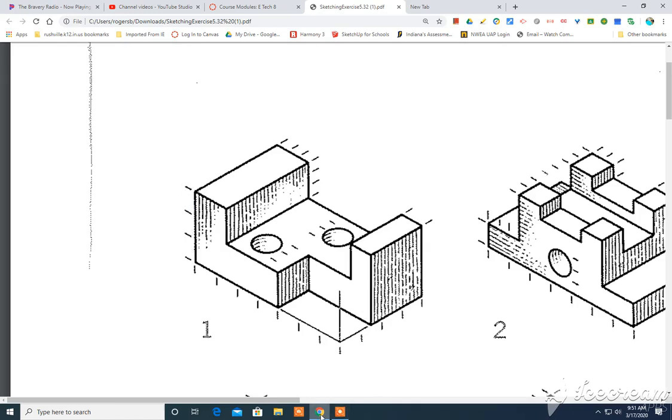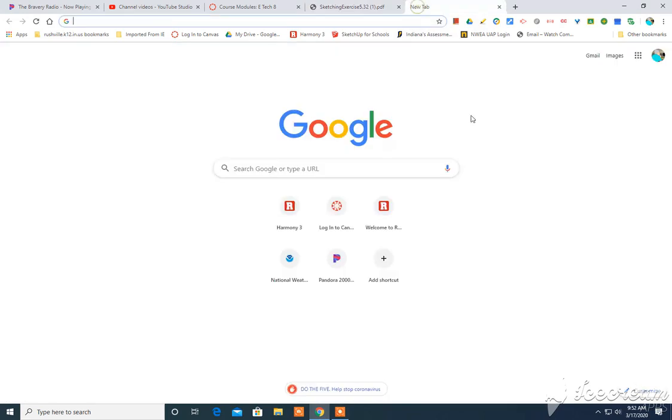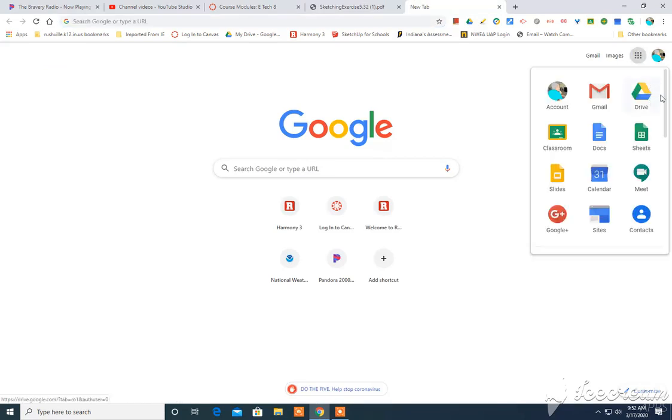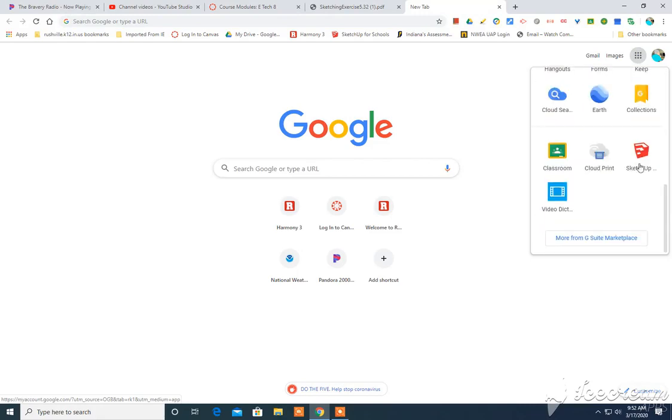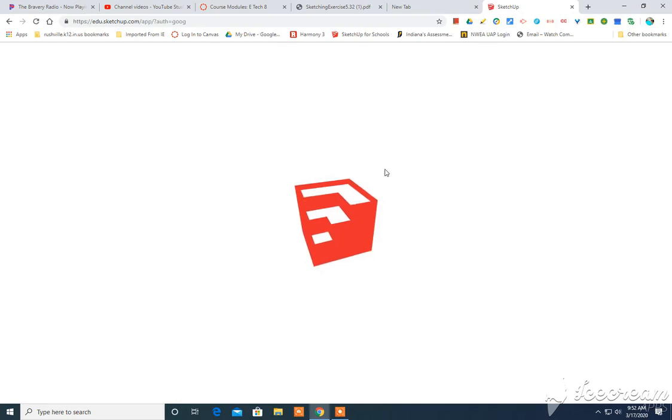So using that information, I'm going to go to a new tab, and I'm going to launch SketchUp for Schools. You can find SketchUp for Schools underneath the Google Apps waffle here, and we have to scroll down, and there's SketchUp for Schools. And so I'm going to allow that to launch.